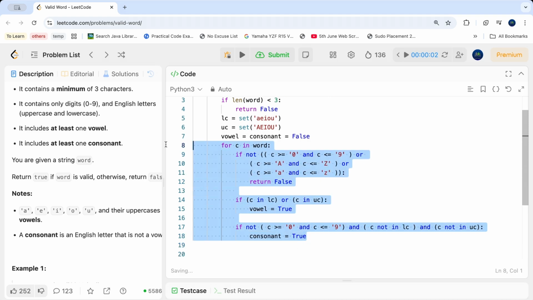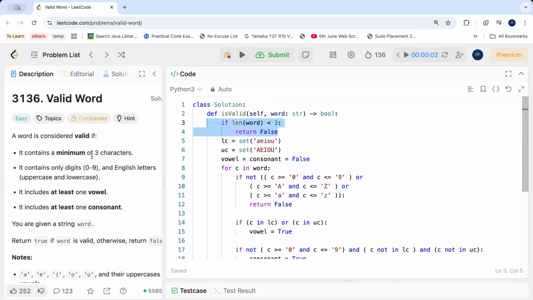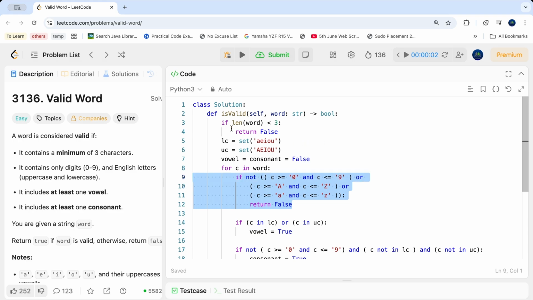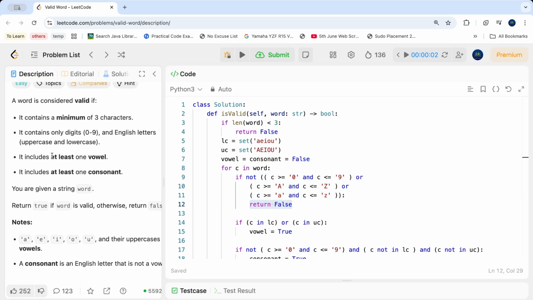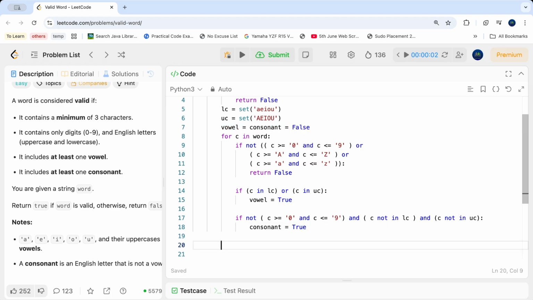Now after coming out of the loop, again coming back to all the conditions, we have already checked for the minimum of 3 character condition here. We have checked for contains digits and English letter condition here. If anytime the condition is not true, we are returning false in both the conditions. What about vowel and consonant? So we can say if any of the vowel and consonant value is false, it means that we have not found a vowel or consonant in our string. So what I can do is I can actually return vowel and consonant. What this will do is, we have already passed 2 conditions, then only we have come to this particular line of code. If both of them are true, we are going to return true. If any of these is false, we are going to return false.